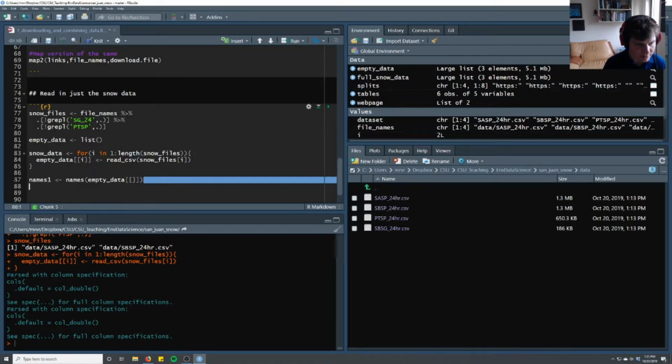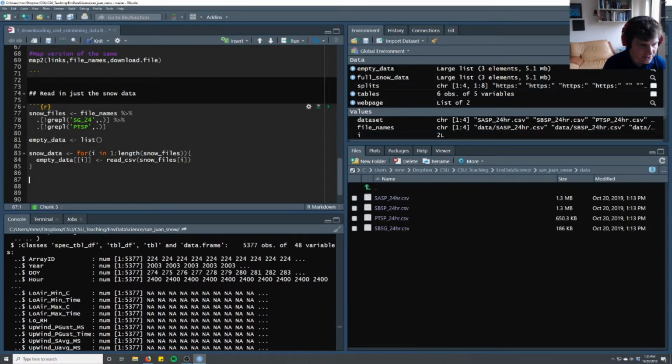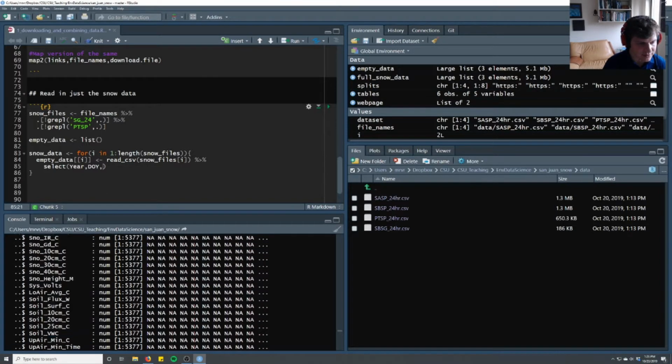Actually, I'm going to do something completely different. Let's go back up and look at the columns that are in here, and let's immediately simplify this a lot. We're going to have a read CSV, and then immediately select only the shared columns that we are interested in. So we definitely want year. We definitely want day of year. And it looks like hour is repeated, and that's because we downloaded just the 24-hour, so we only have daily data, basically. And all we're going to look at for this brief exercise is the snow height. So we'll go snow height meters.